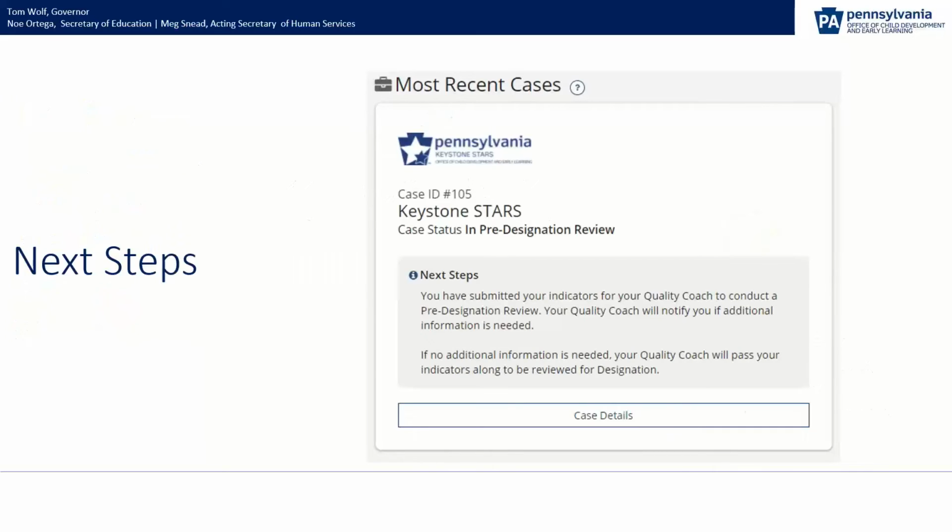Well, good news. Remember, we've got that kind of designation card, the case card, in your organization profile, and the next steps populate. You'll see right here in the case status, remember when Sonia was working on submitting evidence for her indicators, she was in pre-designation. Now she's submitted her indicators and she's in pre-designation review. So she has new next steps information.